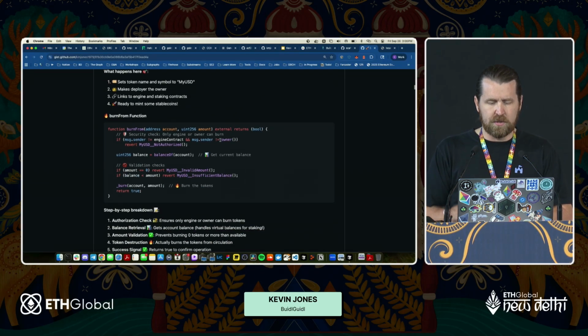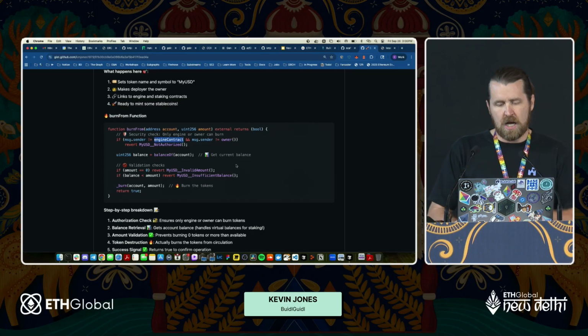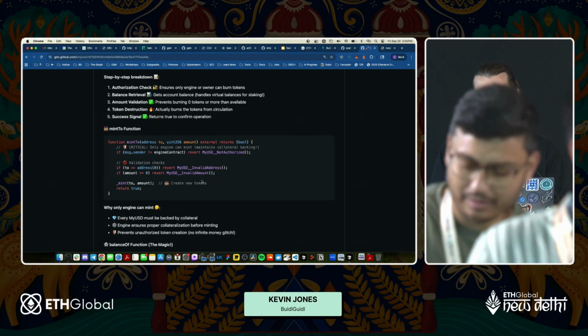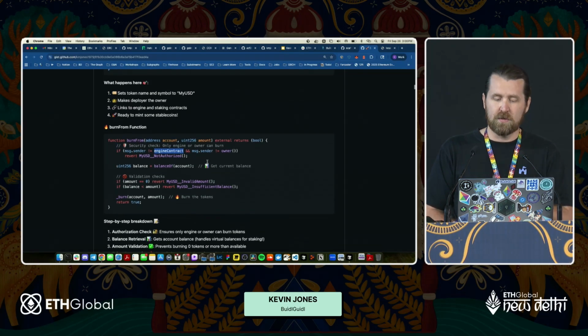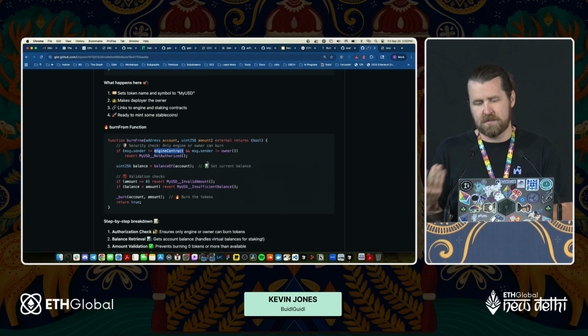And you can see here there's some access control that happens to make sure that that's the case, right? The actual sender needs to be the actual engine contract here. And then on top of that, for the minting, only the engine contract can mint. For the burn function, there might be a situation where the owner of the contract also needs to burn tokens in an emergency scenario or something like that.